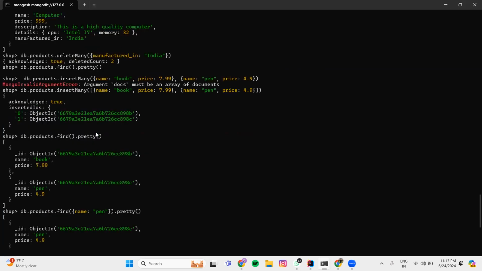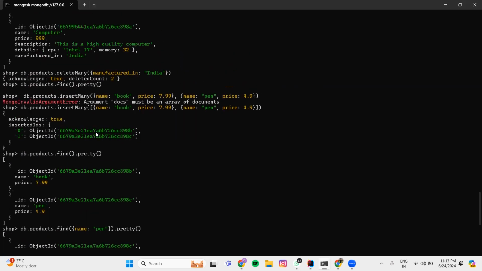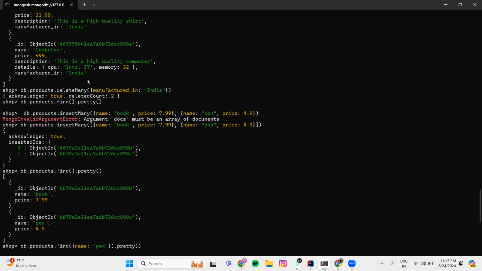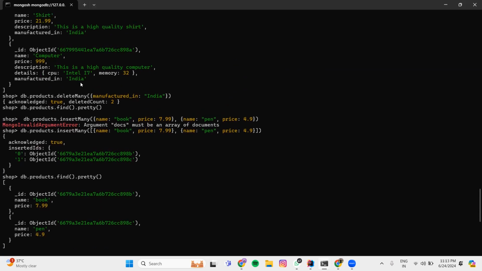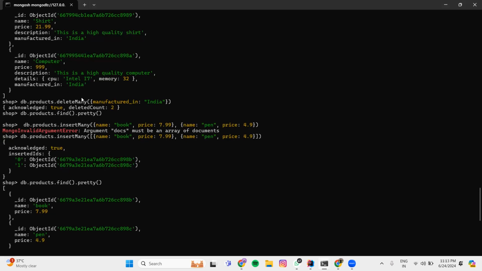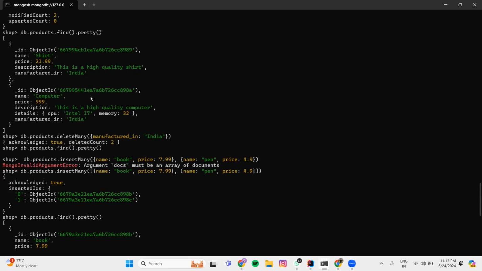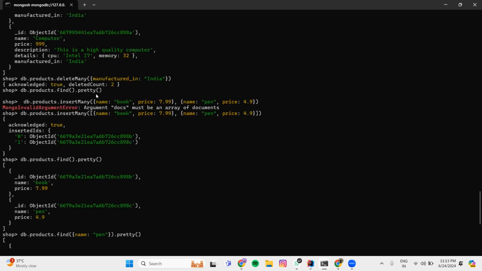And then we can also use deleteMany, but we can only use deleteMany if we have something common in all the documents. So now that we have this manufactured in common, we can use this manufactured in India in deleteMany to delete both of these documents from the database. Then we use find. So we see we don't have any document now in this database.